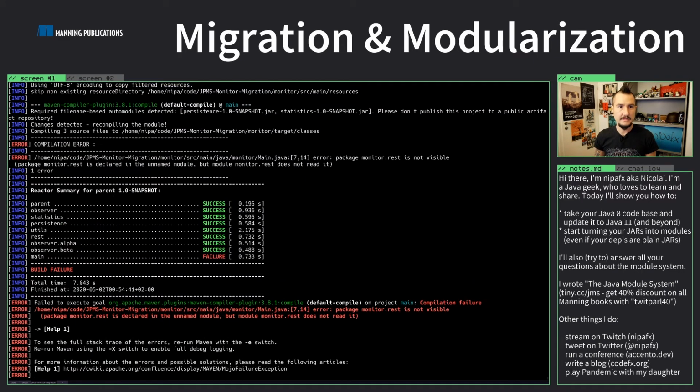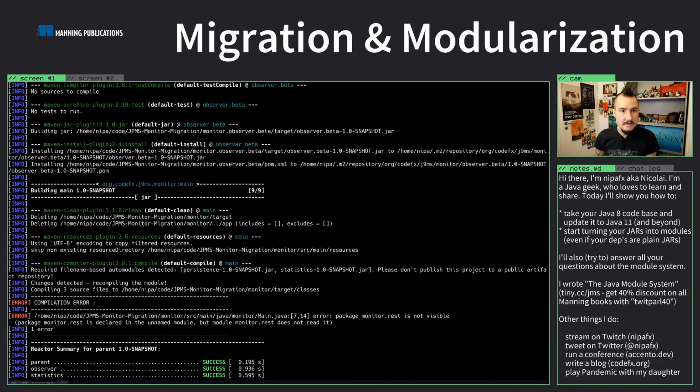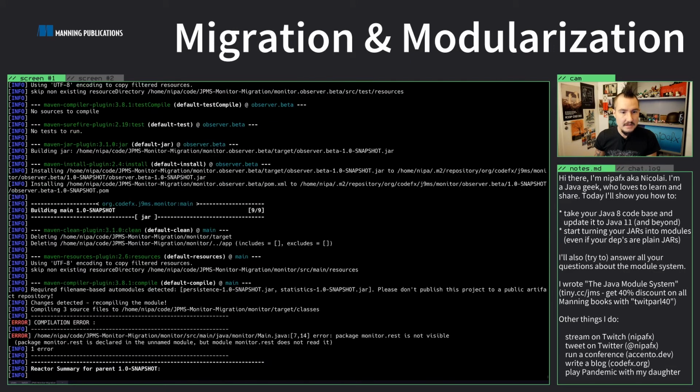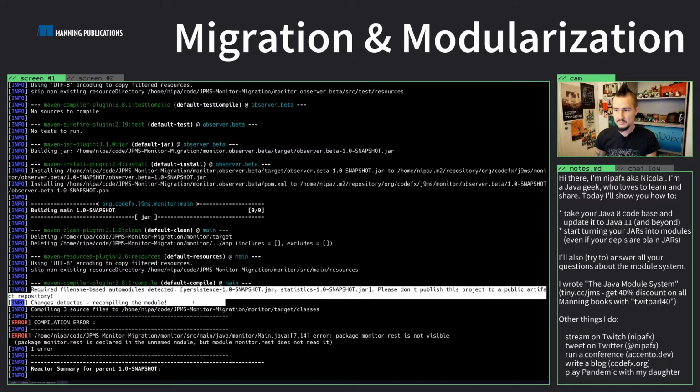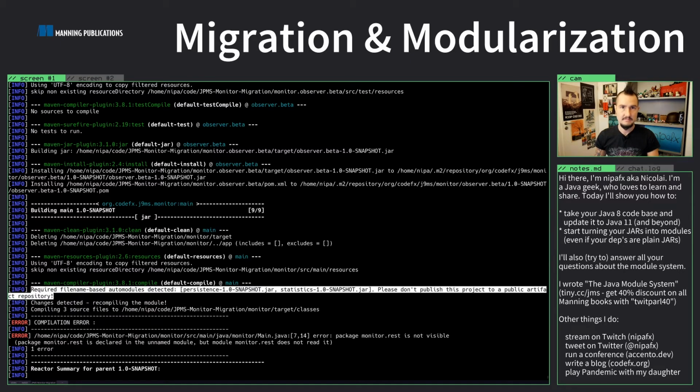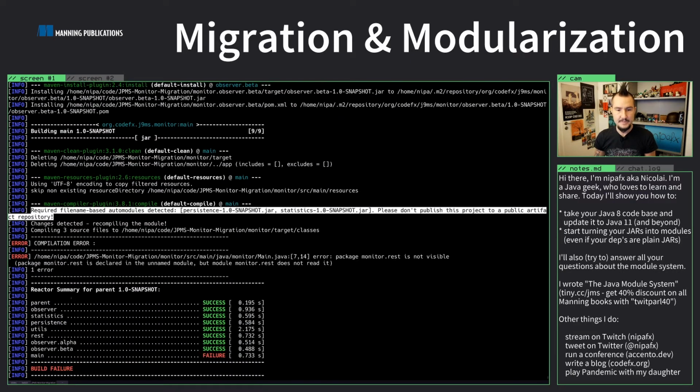Oh, look at that. What was that? Here. Required file name based auto modules detected, blah, blah, blah, blah. Please don't publish this project to a publish artifact repository. I'll get to that in a second, what the problem is here. But the compilation, and we forced it on purpose, right?